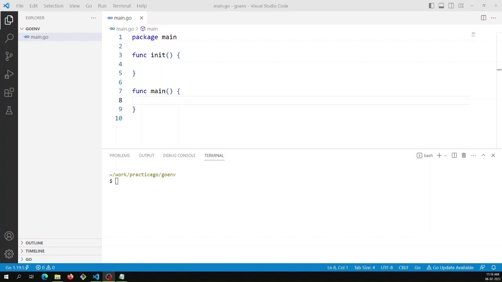So for that, we are going to create an environment variable file. You can create the file and name it whatever you would like, but it's best to use a file with a .env extension for ease of use.